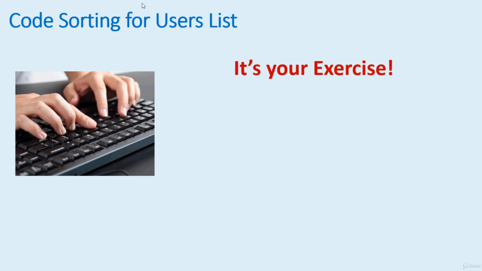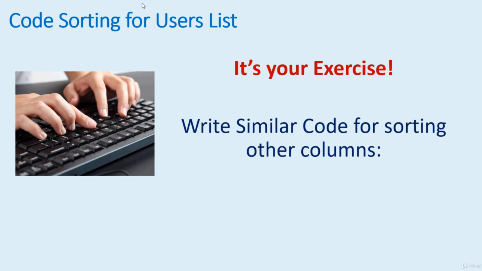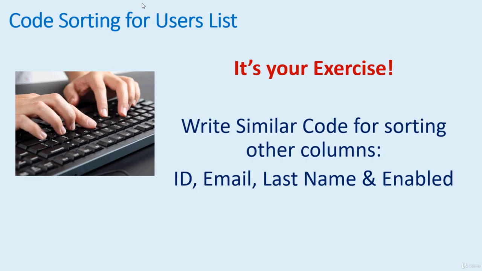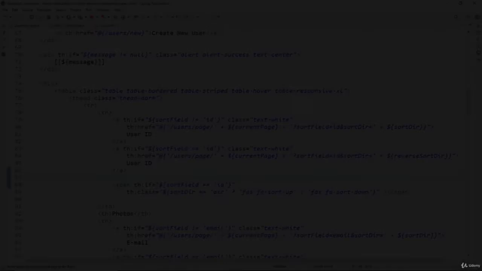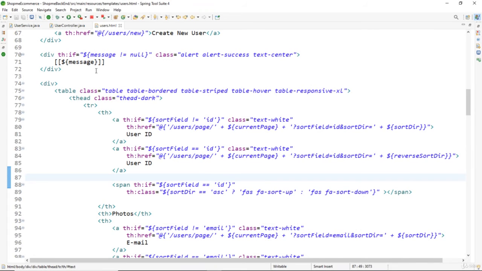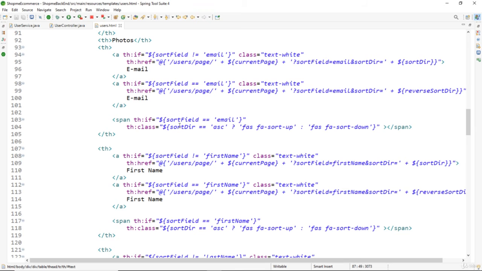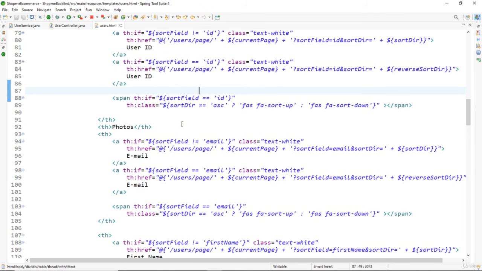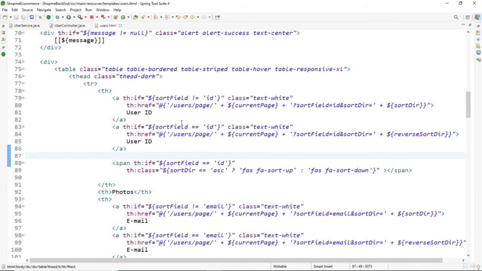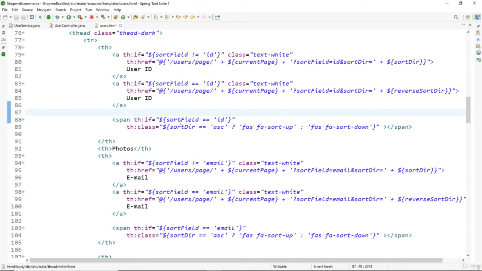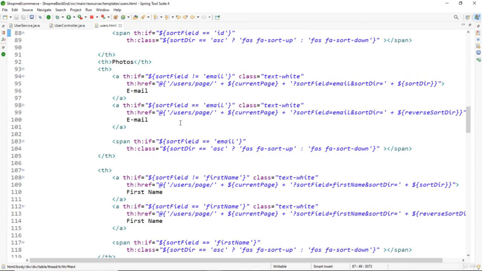Now here is the exercise. Write similar code for sorting the other columns: ID, email, last name, and enabled. Alright, after you have done the exercise, the code is looking very cumbersome, as you can see here. Later I will show you how to make the code more succinct, after we come to implement the filter functionality.